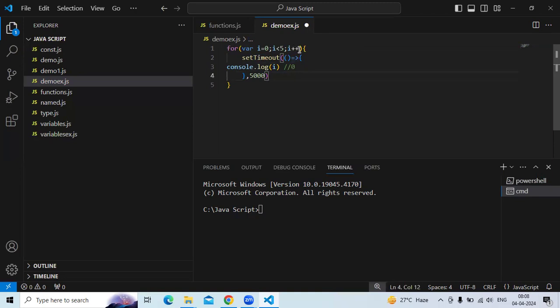Now the i value is 1. So again checking the condition, 1 less than 5. It is true, it will go inside the loop and after 5 seconds the i value is printed. What is the i value now? 1. Now after this iteration, again the i value is incremented by 1. So previously the i value is 1, now the i value is 2. So 2 less than 5, it is true, it will go inside the loop. So after 5 seconds, this i value will be printed.